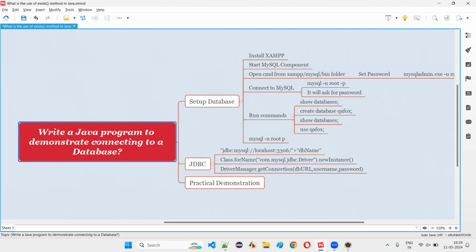In order to write a Java program and, via the Java program, connect to a database, we have to take the help of JDBC, guys, Java Database Connectivity. And before that, we should have a database which is already set up. Only then can we connect from Java programs via JDBC. Without setting up a database, how can you connect to a database which doesn't exist?